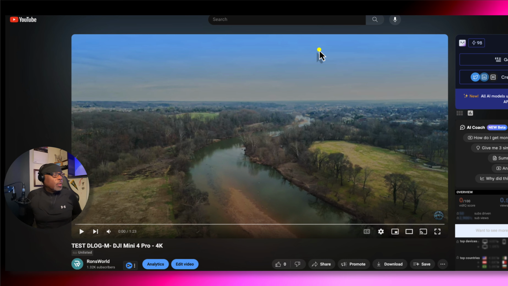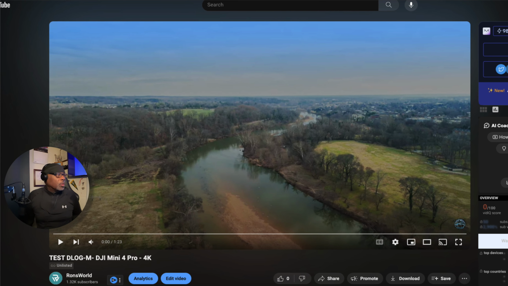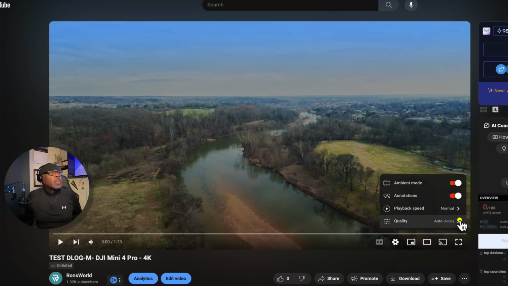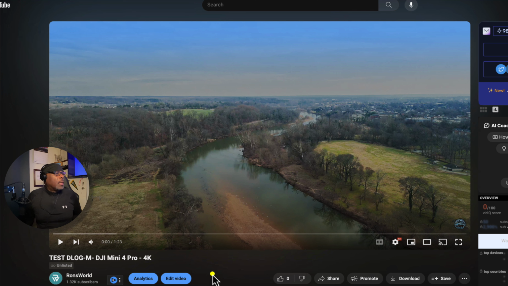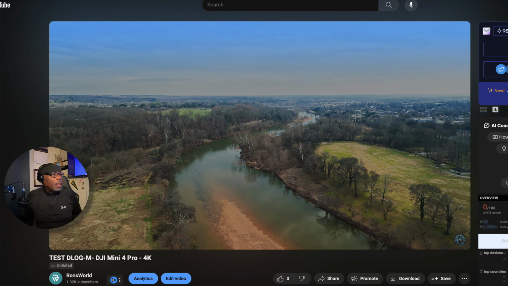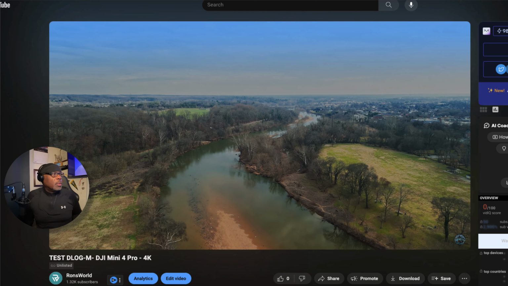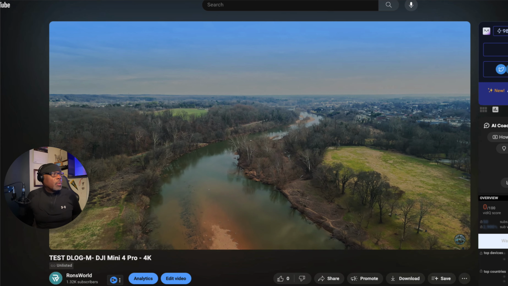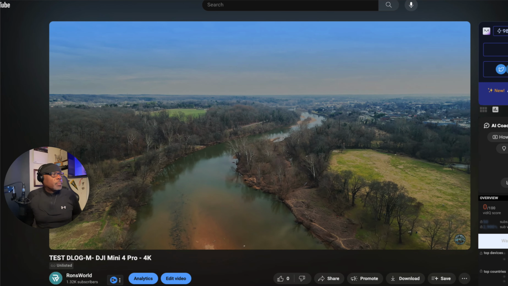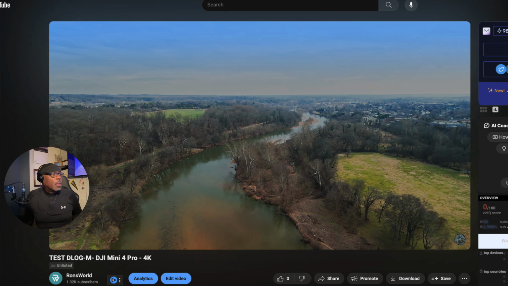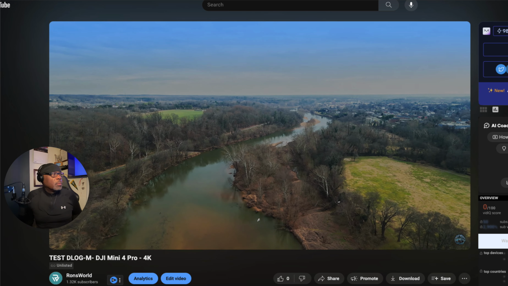Okay, here's the video footage that I've uploaded to YouTube. As you can see here, I labeled it test dlog-m DJI, and let's select a resolution here. Let's take it up to 4K, and let's play it back. It's 1 minute and 23 seconds. It looks very good. I can see those birds there. I'm pretty sure you can too. I like the colors, the saturation.